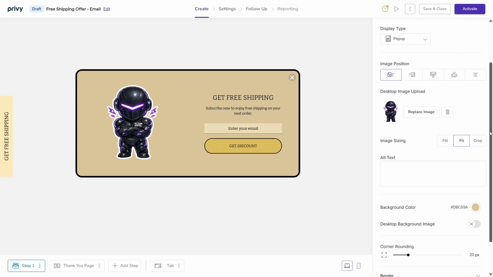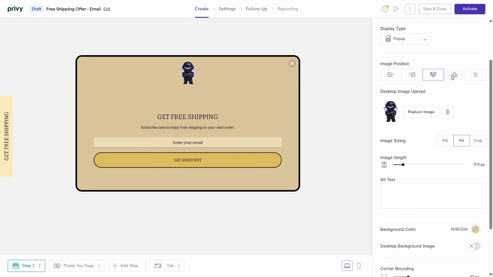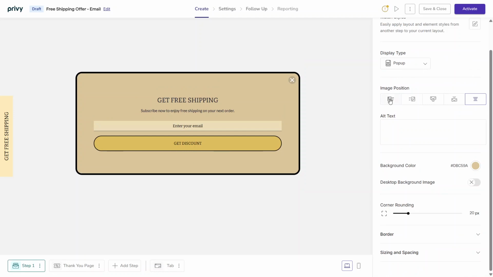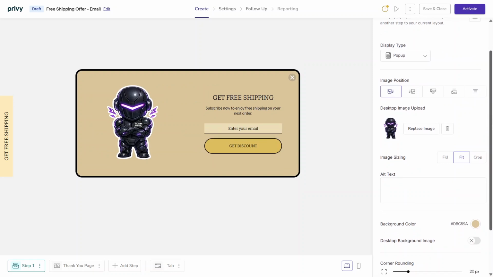Next, look for the image position settings. Here you can choose exactly where the image appears in relation to your text. You can place the image on the left side, on the right side, above the text, below the text, or choose to have no image at all and use purely text. Think about your design and what you want visitors to focus on. For example, a product image on the left and text on the right can feel very balanced, while an image above the text can be great for a more visual, banner-style pop-up.